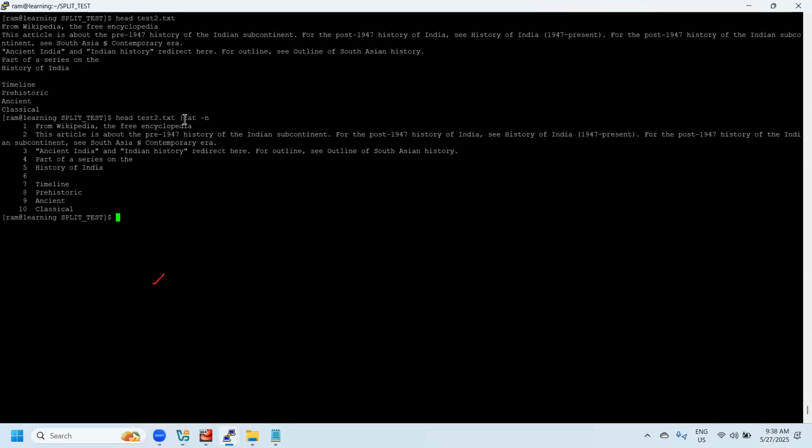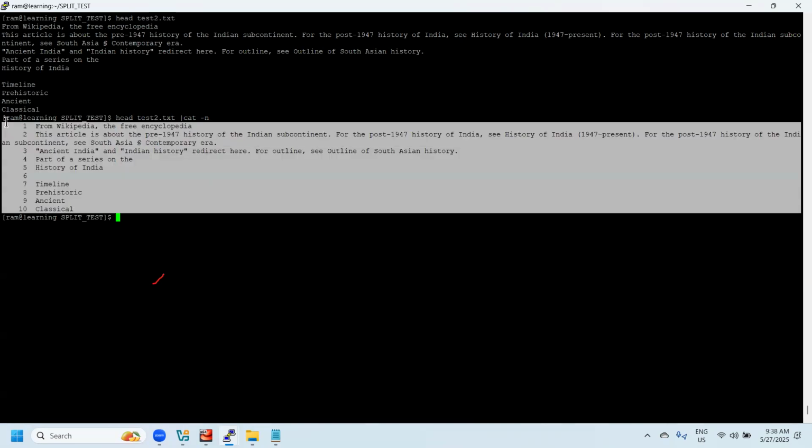So even the cat command, we can use it without a file. Which means that for any command, if you feel the previous command's output can be used as input to the next command, we can use a pipe symbol. So by default, how many lines did it display? The first 10 lines.